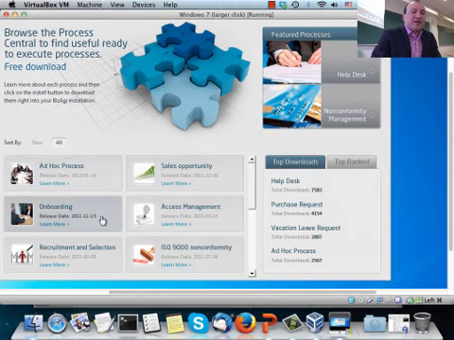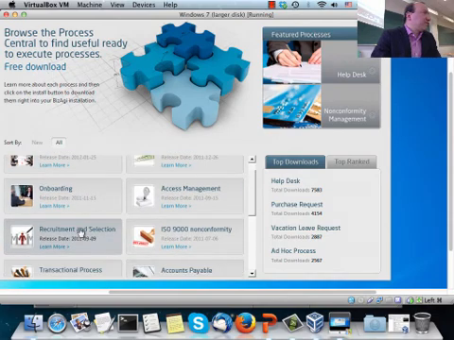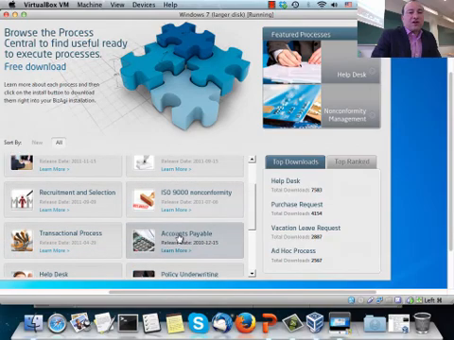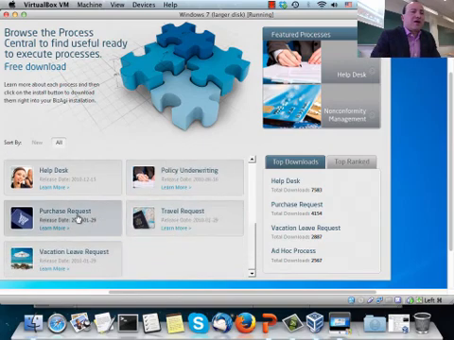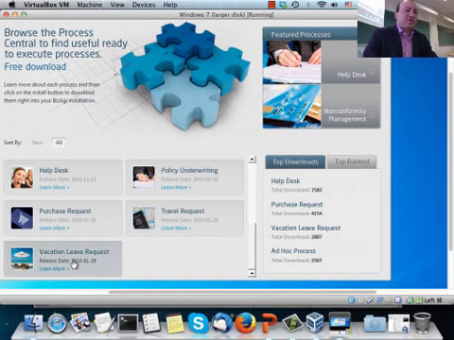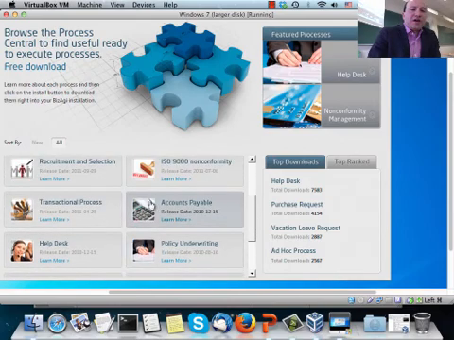Let's say a process for recruitment, a process for accounts payable, which means receiving invoices and paying them out, a process for help desk support, a process in an insurance company for selling insurance policies, which is called policy underwriting, a purchase requisition process called purchase request, travel request, vacation leave request, etc. And it's very interesting because when you start, you always have questions like, how do I do this? How do I do that?